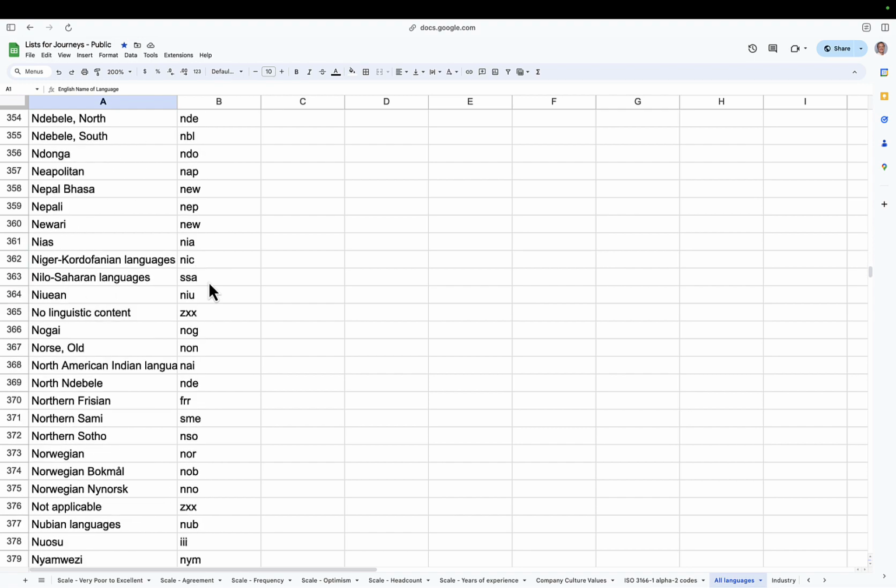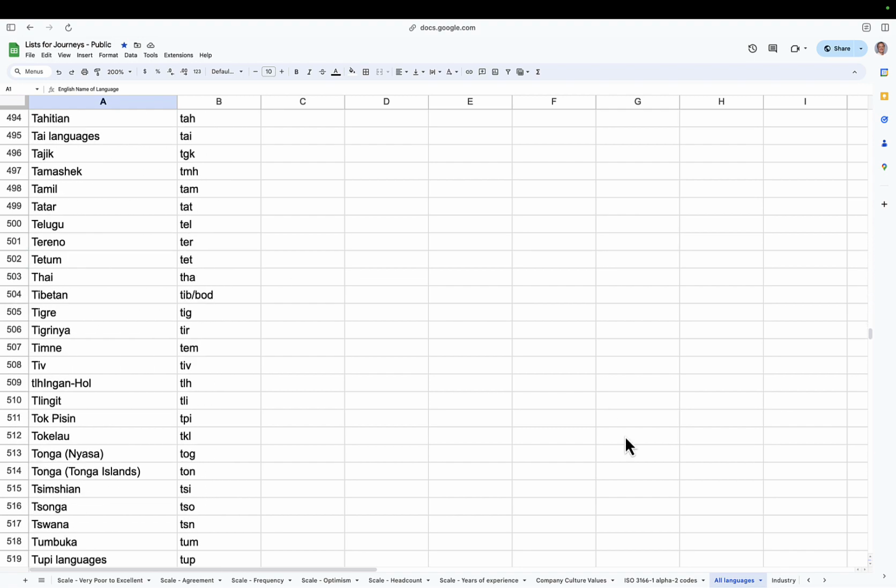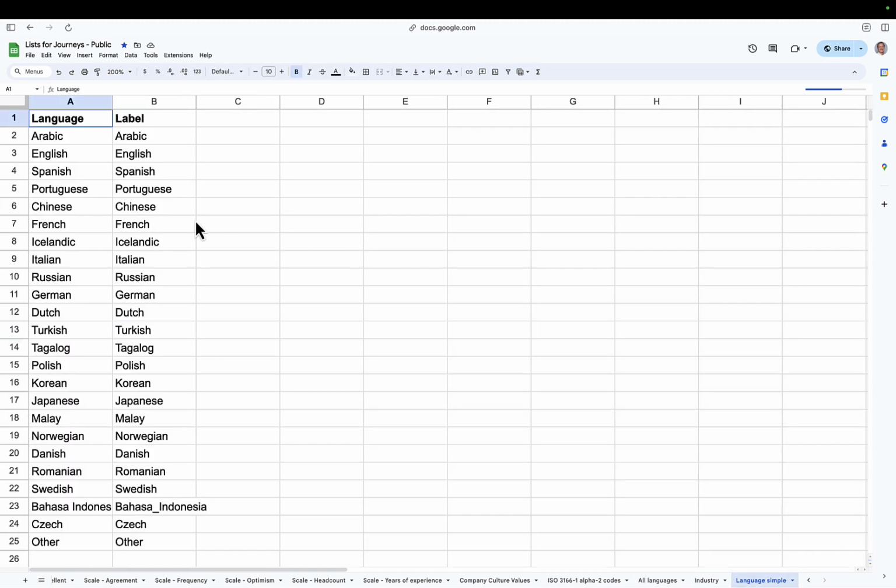So instead of using a large language list like this, there's also smaller lists of languages, such as a more simplified list like this one, where you're basically asking people to pick between 23 pretty common languages, or just select other if none of those apply.